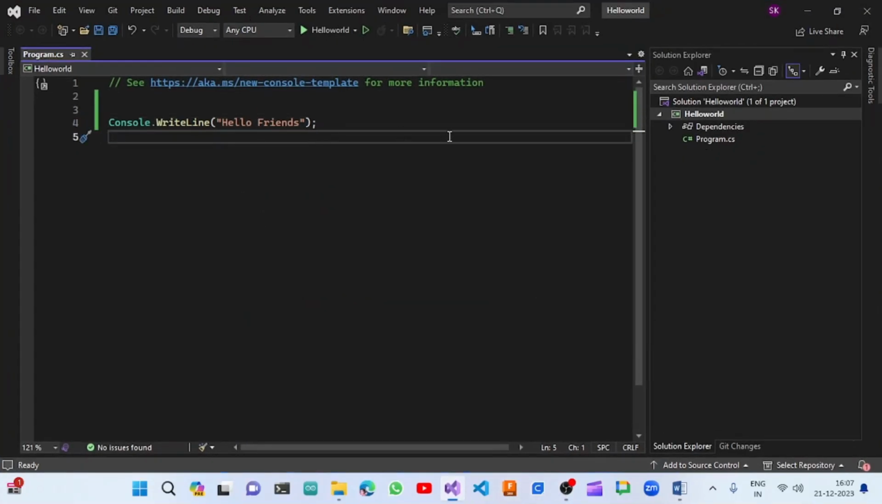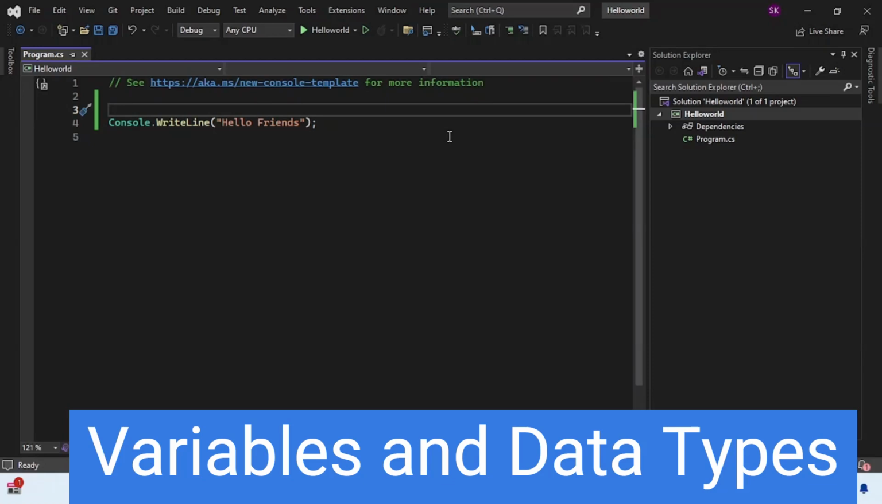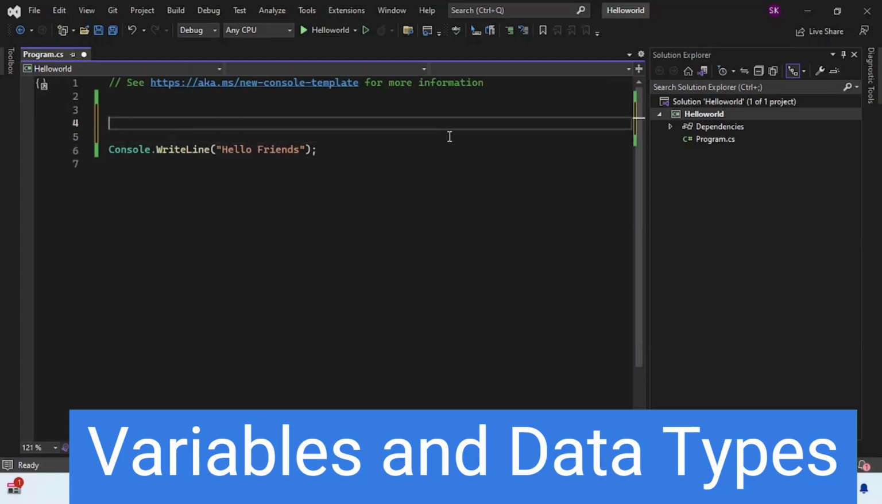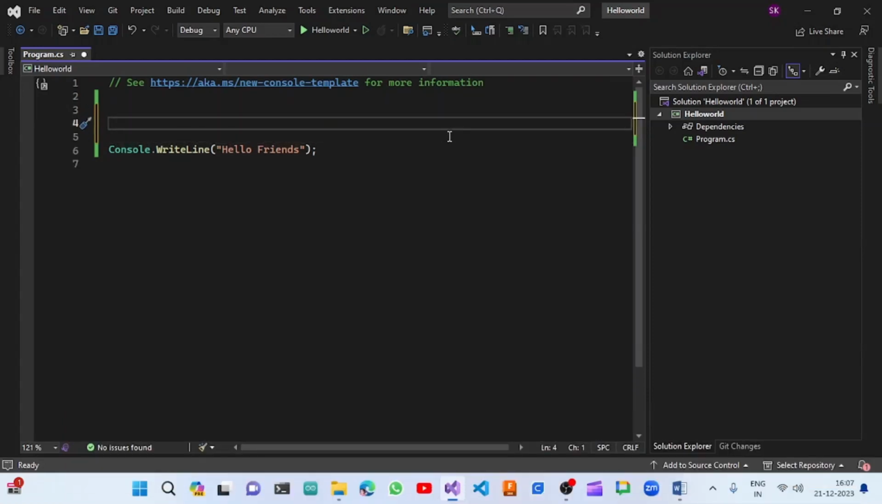So in this video we are going to see how we can create variables, how we can use the variables to store data, and so on. First of all, in C sharp we have primitive data types like integer, string, double, and float. For example, we are taking the integer variable here.